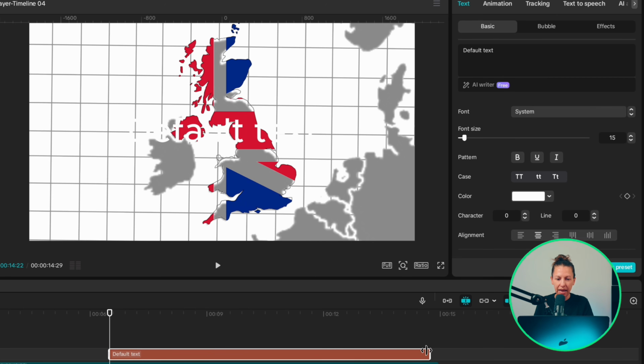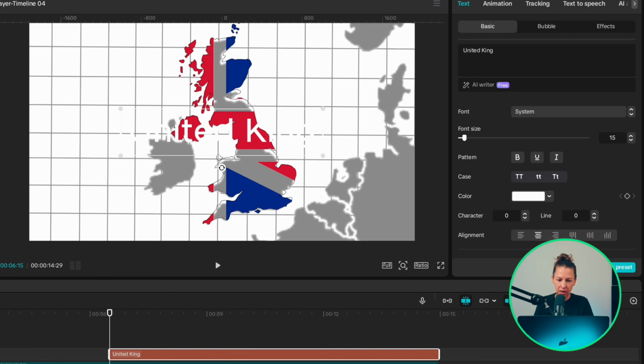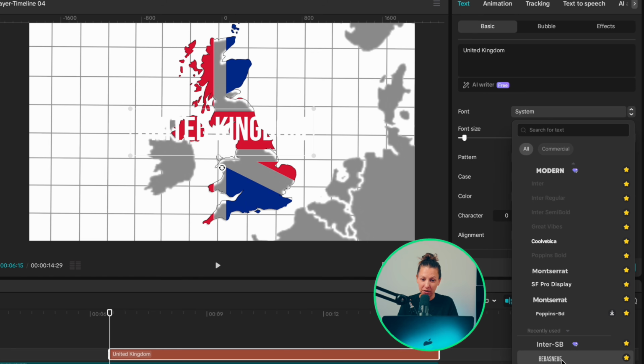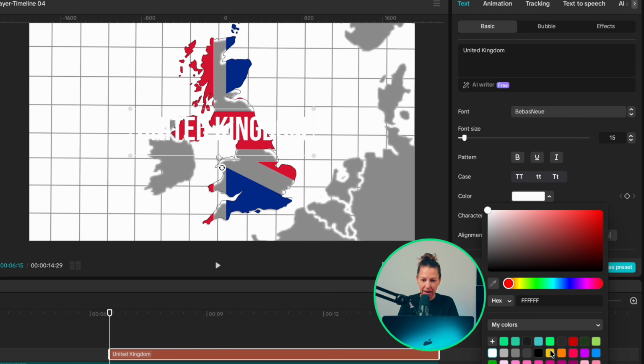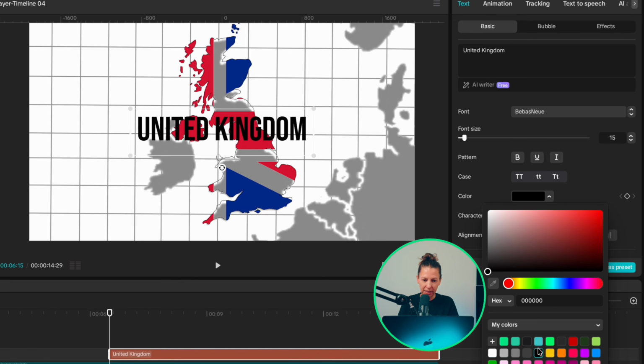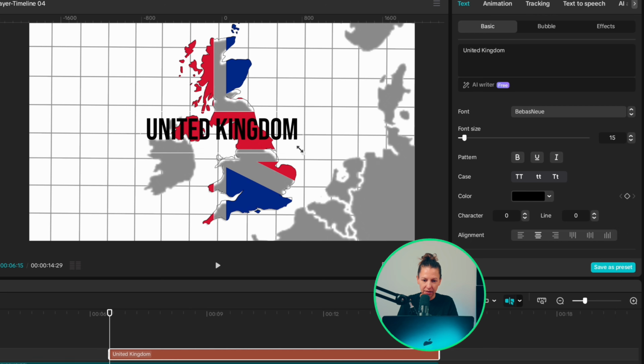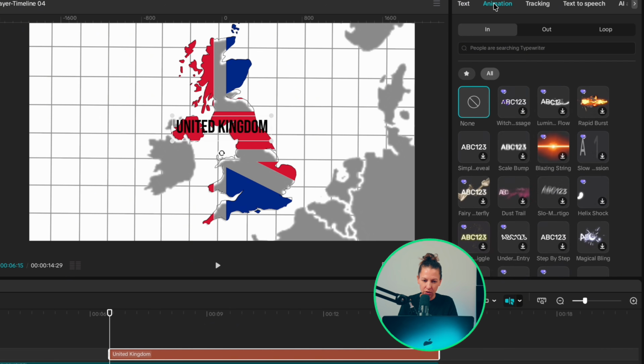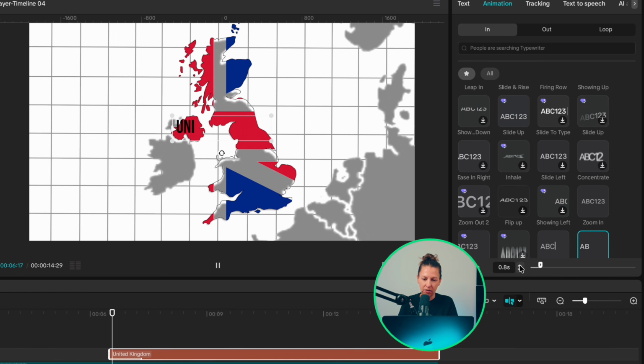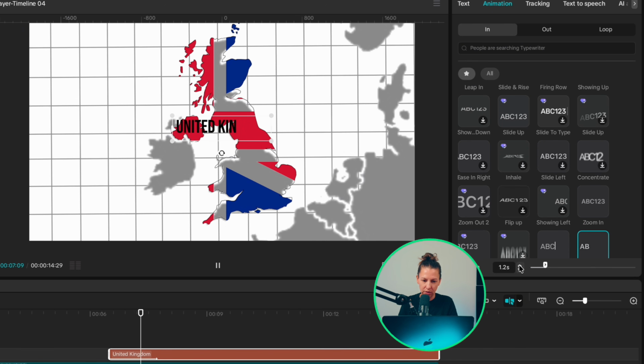Adjust its length and type the name of the country. For the font, I'm using a free one. I'm choosing black for the color so it reads clearly against the flag. Resize the text and position it wherever it works best in your composition. Go to Animation, choose Type 1 and set the duration to around 1.2 seconds.